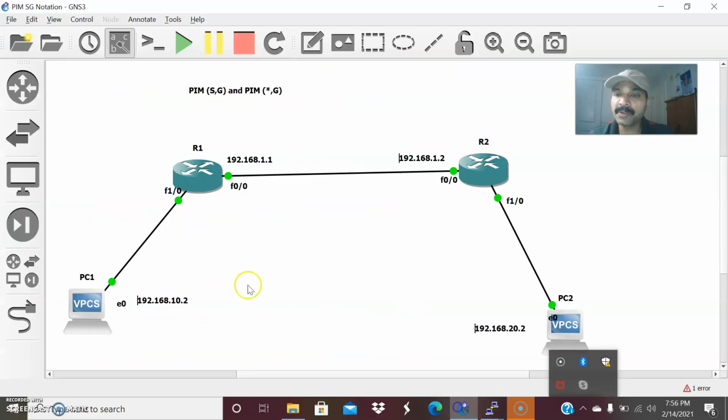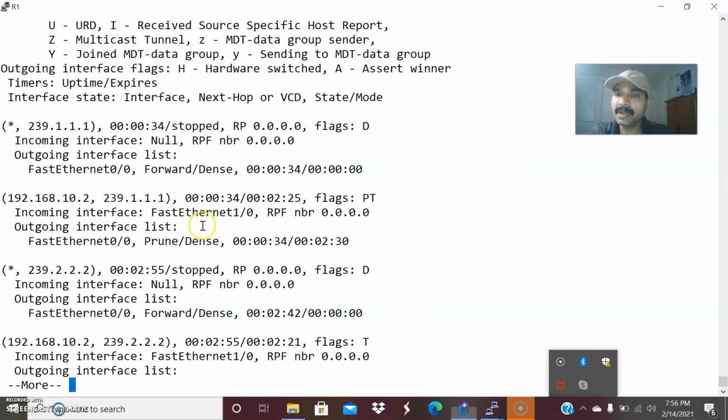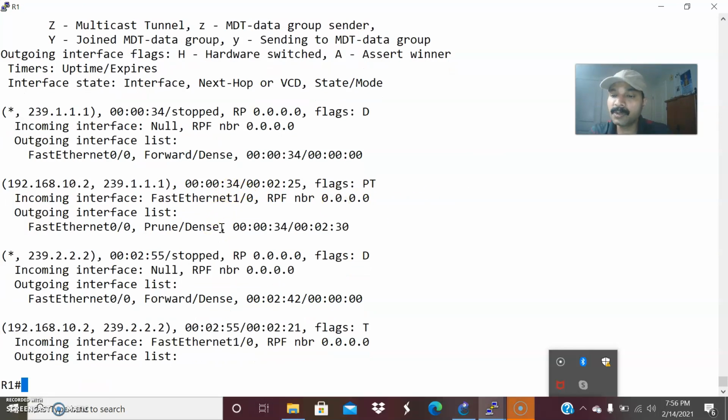So incoming interface you are able to see, right? Fast Ethernet 1/0. And what about the outgoing interface? It is Fast Ethernet 0/0. This is an outgoing interface. So these are the details you can see.